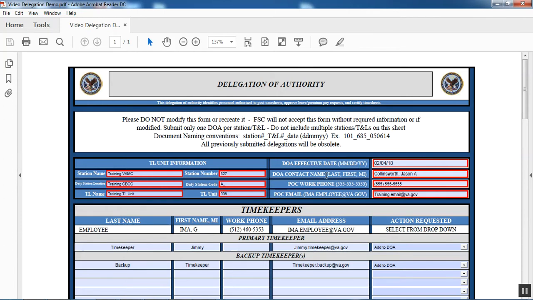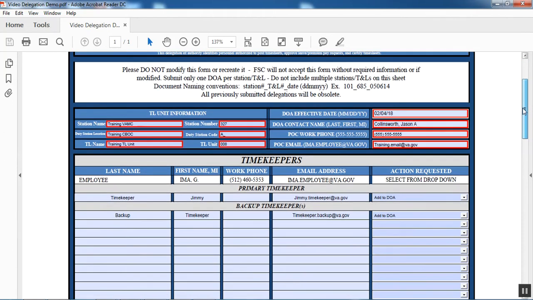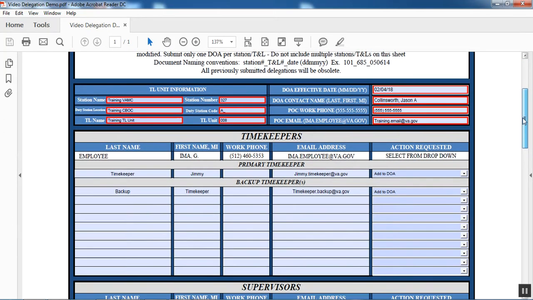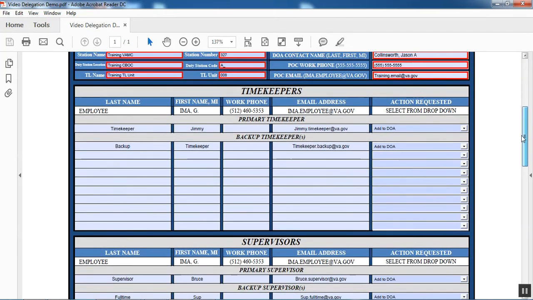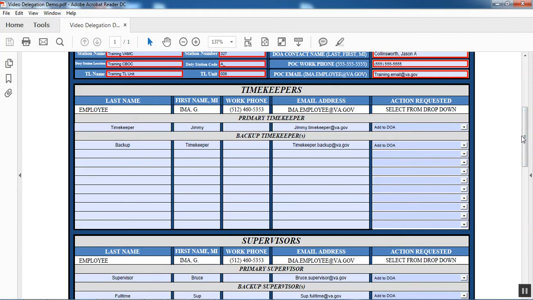The DOA contact name, and this should be the person responsible for filling out the delegation of authority. The phone number and the point of contact's email. It's really up to each station and each TL unit as far as how many backups they want for any given TL unit. You need to have some amount of backups though.